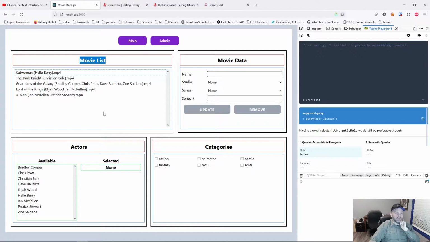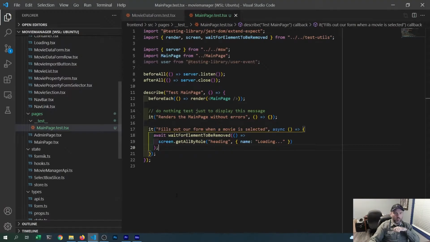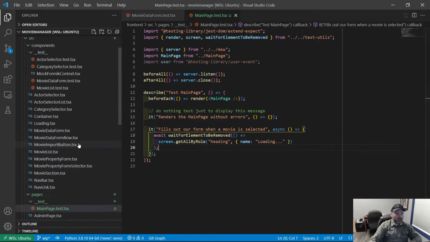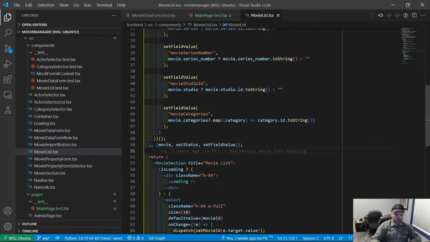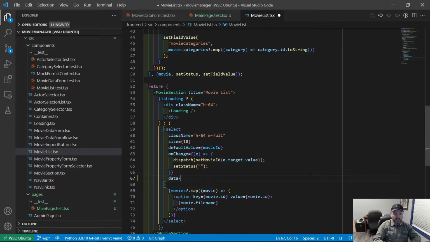Well, this is your query selector of last resort. You shouldn't use it unless you absolutely have to. But what I'm going to do is make a special property on this select box which allows us to find it. So let's do that. Let's go back to our page and let's go into the movie list. And I want to find that select box. So I think here it is. And we're going to say data test ID equals movies list box.